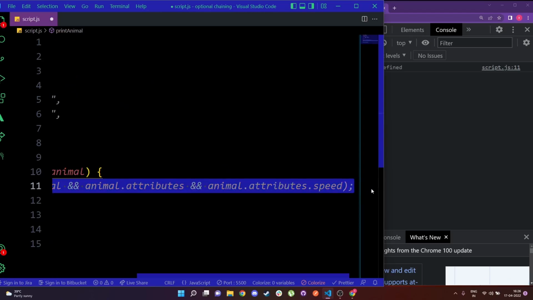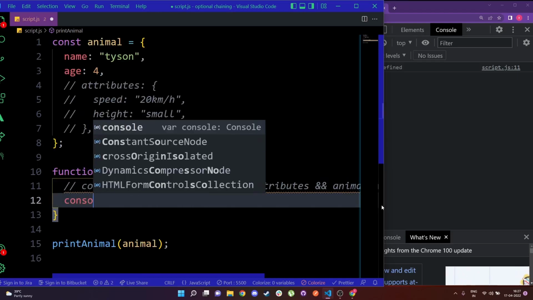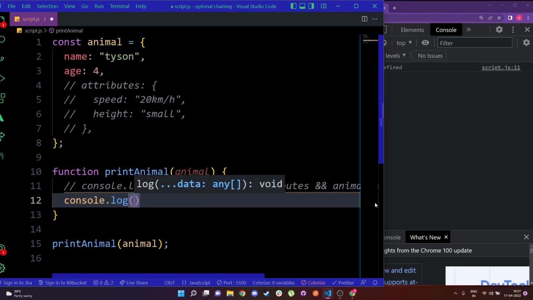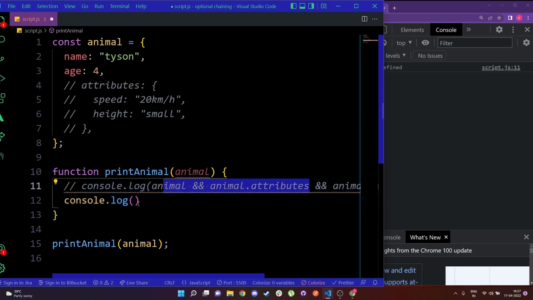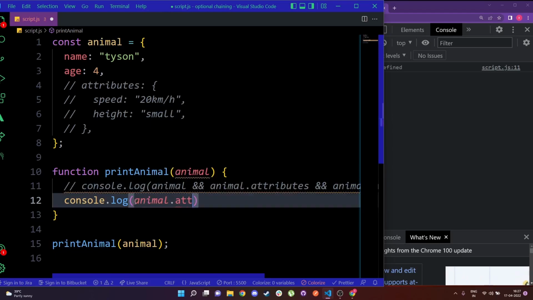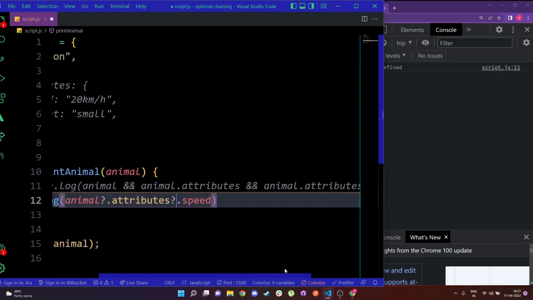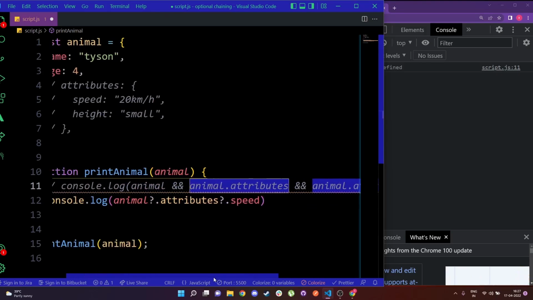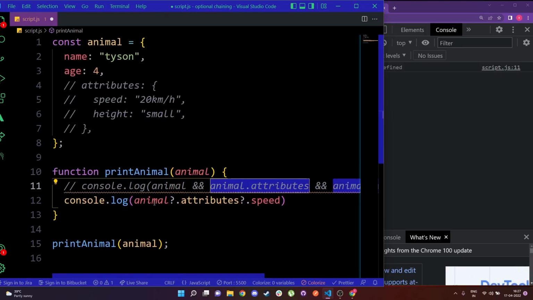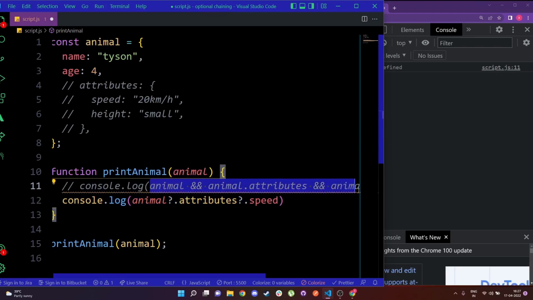So what optional chaining does is, I'm going to comment this code out, write a console.log over here, and show you how simple it makes the above code look. All I'm going to do is write animal.attributes.speed, and to attach optional chaining, I put a question mark after animal and another question mark after attributes. So instead of writing animal and animal.attributes and then animal.attributes.speed, I just directly write the value I require, animal.attributes.speed, and add the question mark right in front of those properties. This is doing the exact same thing this entire line of code was doing.